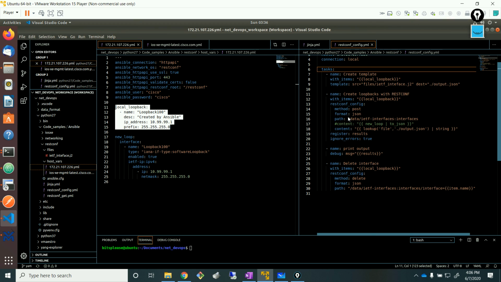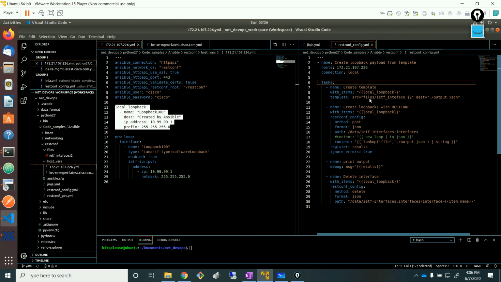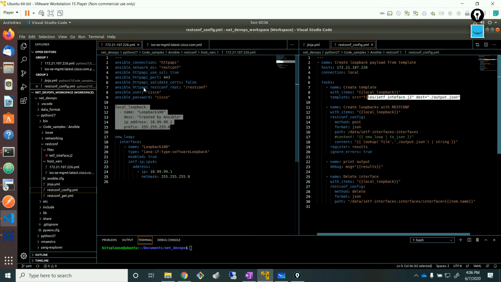So we are basically calling the Jinja template, which is defined only once and then can be leveraged for hundreds of devices, right? We are calling the Jinja templates over here, and we are telling it to create the JSON information using the host variables, right? Host variables are generally used in conjunction with your Jinja templates to create certain files which will then be used in your playbook. So here we created the output JSON, and then we used that JSON file for our post, and then we finally deleted that interface as well, right?